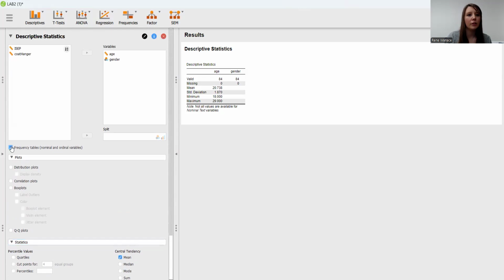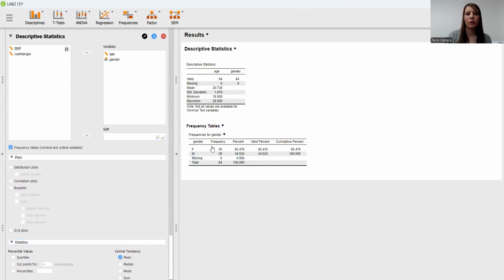Frequency table. And that'll give you it for nominal and ordinal variables. So you can see here the percentage males, females. So we have 55 females and 29 males in mine. So that's what you need pretty much for your descriptive data.